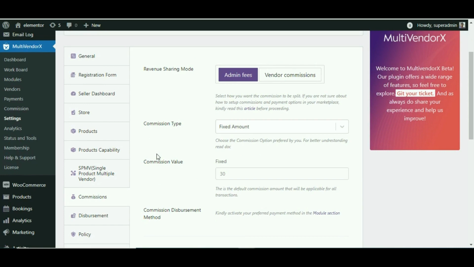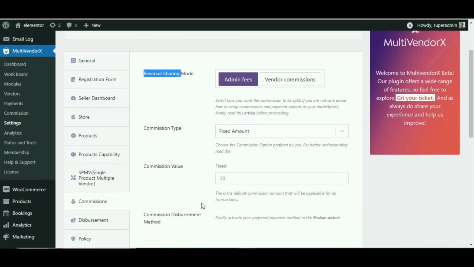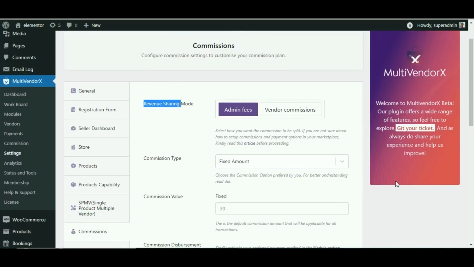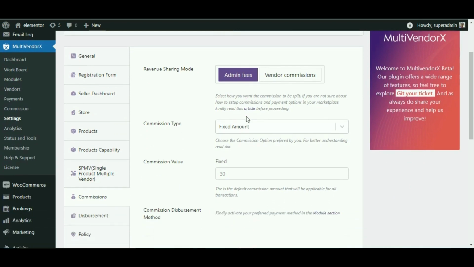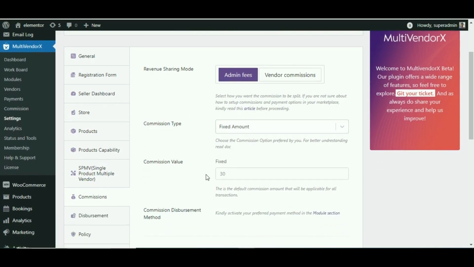If you have watched the commission video, you would be familiar with the settings under this tab. But in case you have missed it, you will find it on our channel, and we'll link the video under the description box below. In the commission video, we have seen how important the role played by the revenue sharing mode and the other settings.